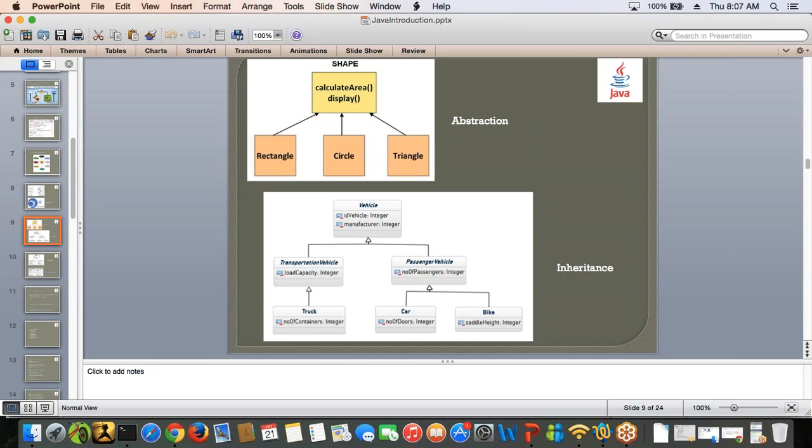So what is happening is the truck is having access to load capacity, vehicle number, and also which manufacturer it came from. And if you see on the right side, it's a passenger vehicle. There it is also inheriting the number you get for the vehicle, and which manufacturer this passenger vehicle is coming from. In addition to that, it has its own feature called number of passengers.